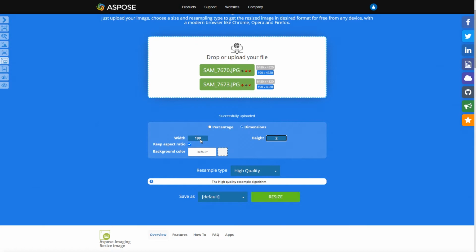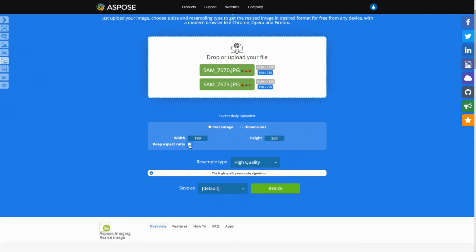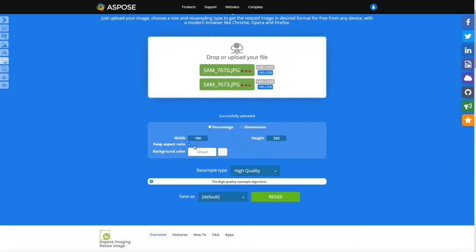You can select to resize your images either by percentage or exact dimensions in pixels. When you select exact dimensions, you can also specify any aspect ratio you like, while percentage keeps aspect ratio automatically. Additionally, you can specify a new background color in case the image has transparency.